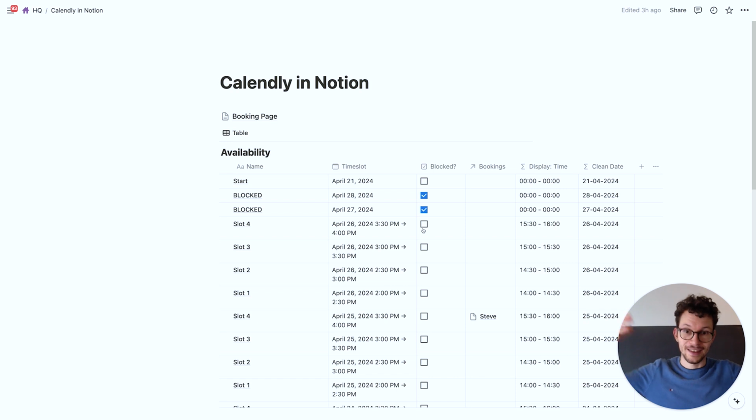And of course, one other thing that you probably want to do is you want to turn this into a proper dashboard. I'll have that done in the template link below. But yeah, there you have it. I think Calendly in Notion, it's definitely possible.